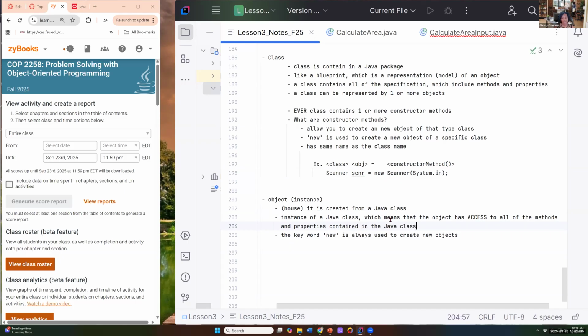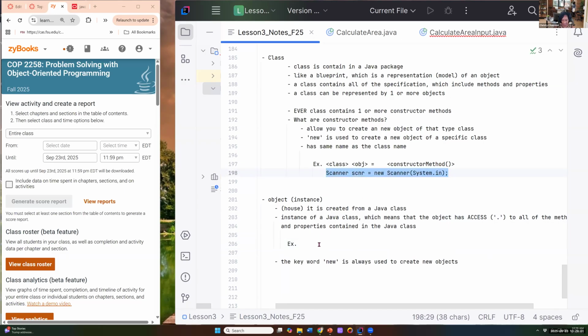I cannot say that enough. Here's an example. When I say access, you all, I'm going to put in parentheses right here, the dot. That dot is what we mean by access. Whenever you see that dot symbol, that dot means access. So here's an example of where we've used the following.